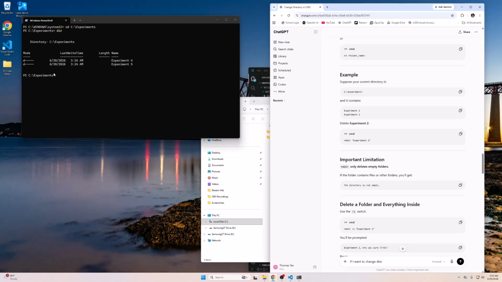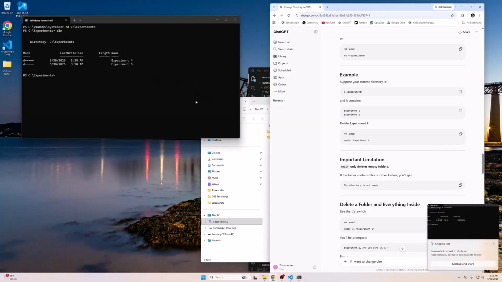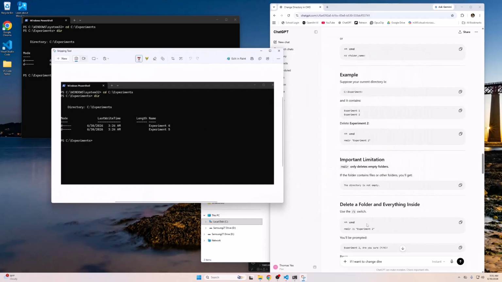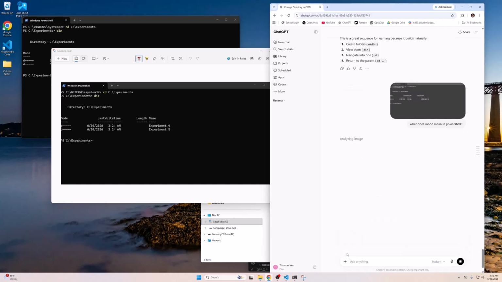So I'm going to press my print screen, copy over this, and we have our screenshot here. Then we'll hit copy, and then we'll just ask. Paste it in the ChatGPT. What does mode mean in PowerShell? I think it's the permissions for the file, but we'll see.